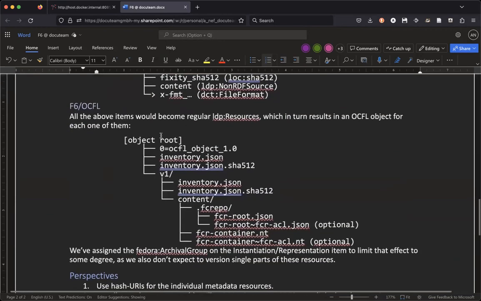And if you move one step lower to the storage area, and especially how Fedora uses OCFL, you can imagine that for all the 15 or 18 resources above, you get an OCFL object, and each OCFL object contains the version file, the inventory with the checksum file, and the first version with the same.